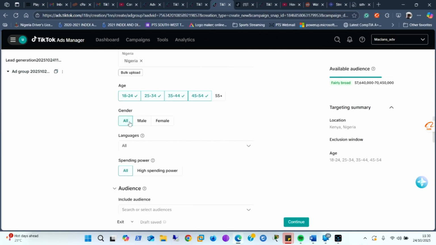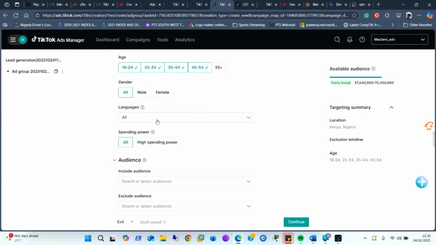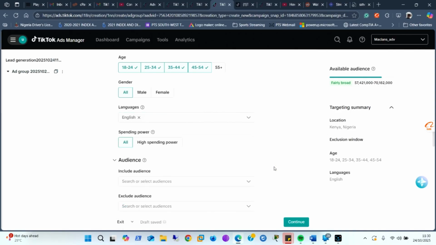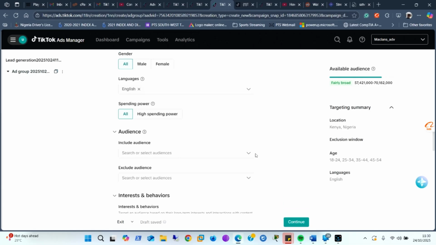Gender. Yes, gender, I'm going to leave it for all. Languages: if you are targeting Nigeria, for instance, I think I would rather leave this for English because the majority of the people in Nigeria speak English. So I will leave it for English. Spending power, I'll leave it for all.